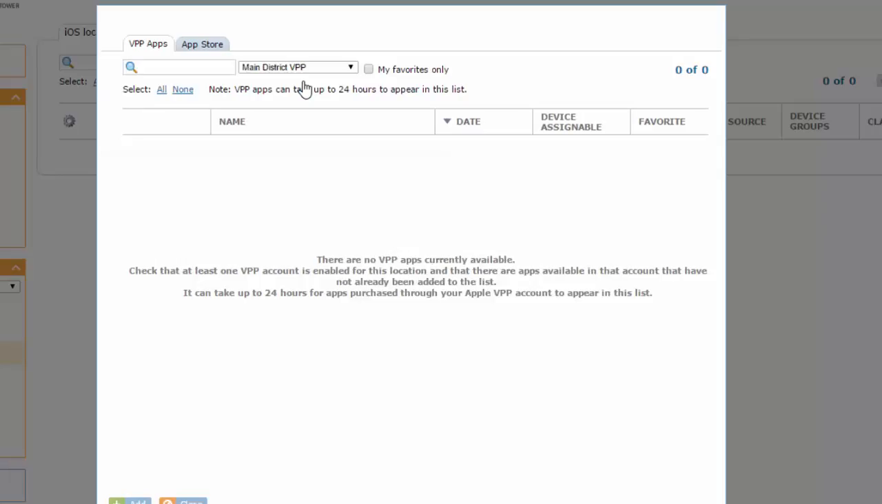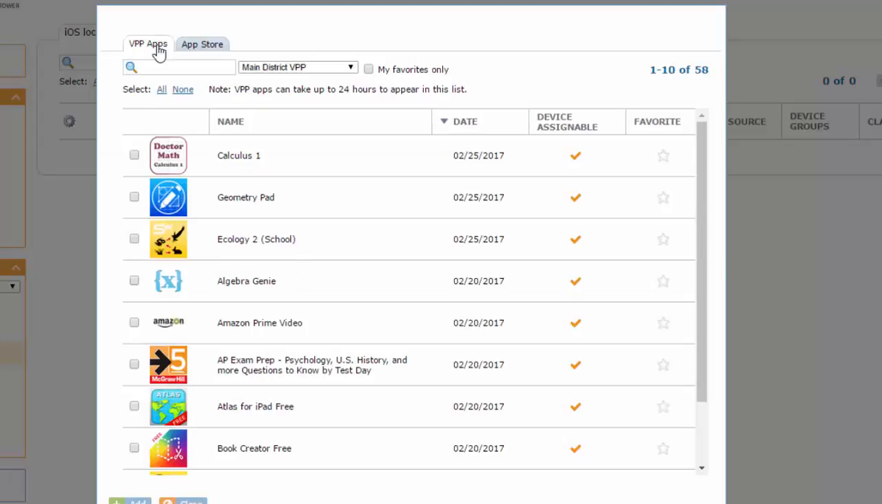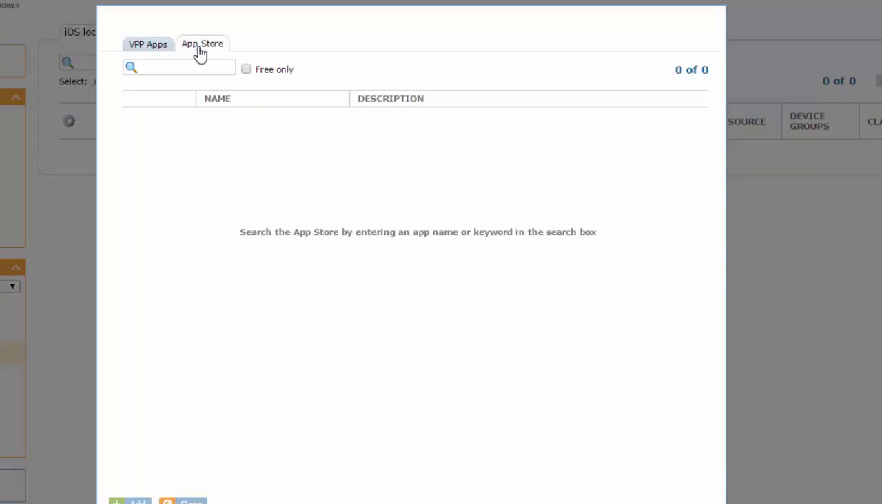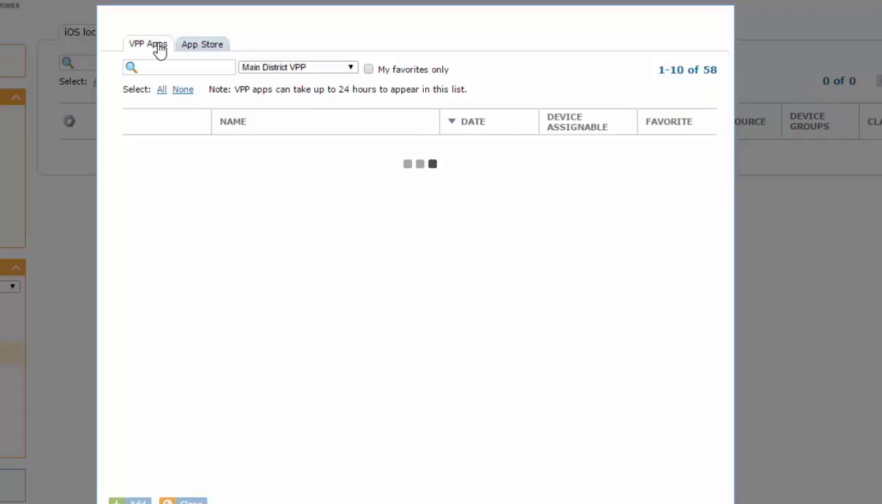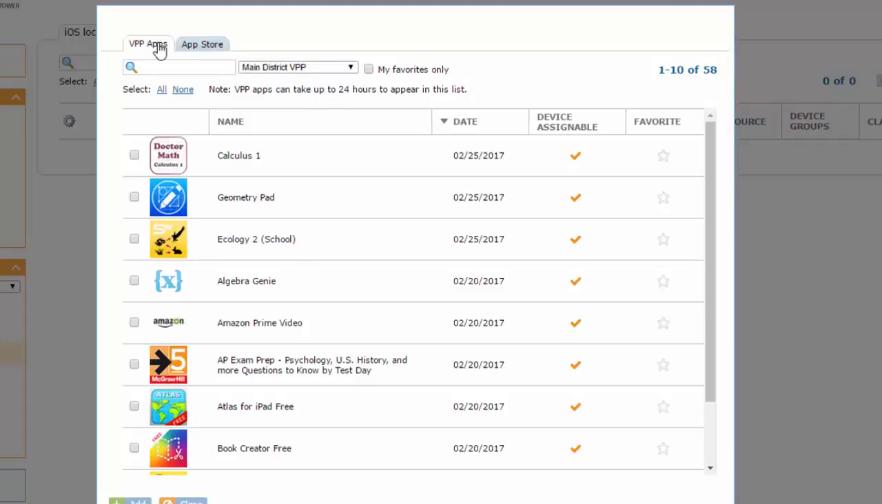So I'll click the Add Apps button, and I have two sources, either the VPP store or the App Store. Generally, you want to avoid the App Store because it requires that the Apple ID on the device be used for downloading the app, and you want to use your volume purchase program instead.